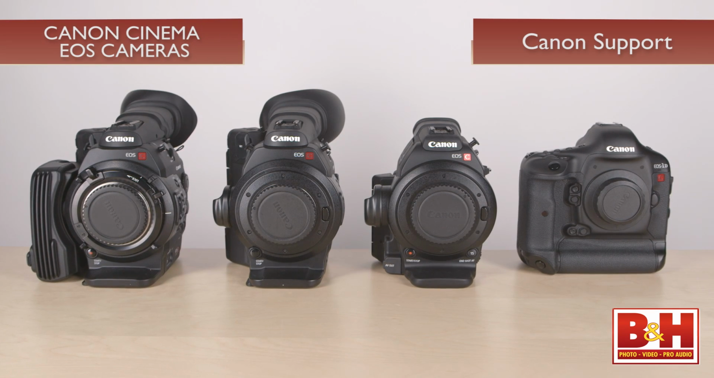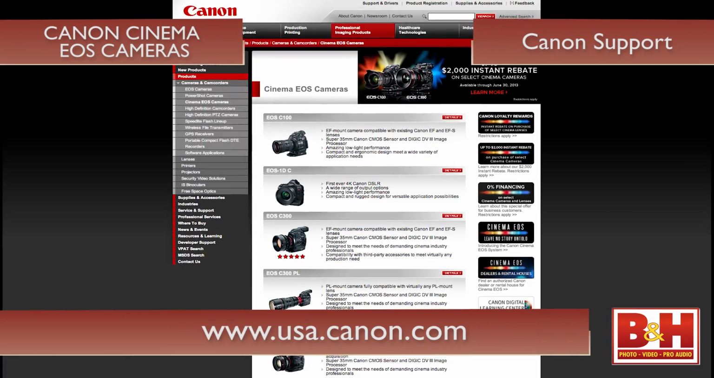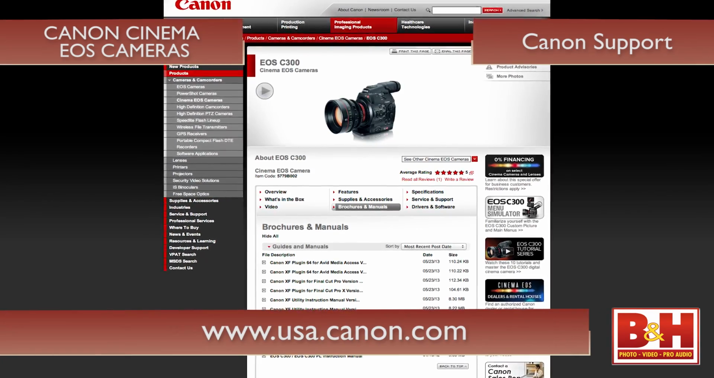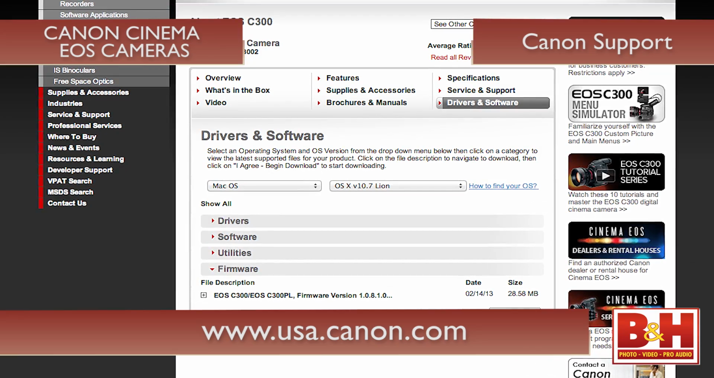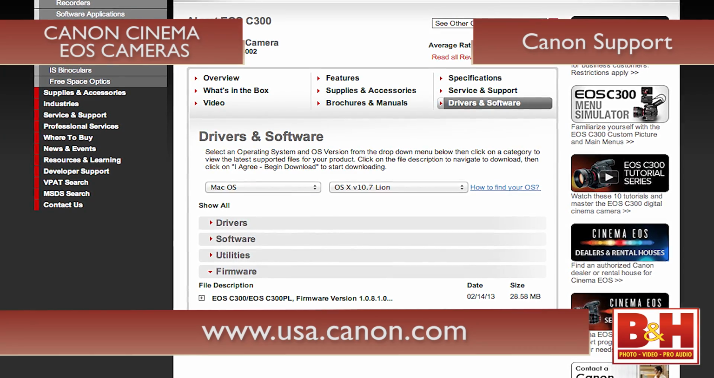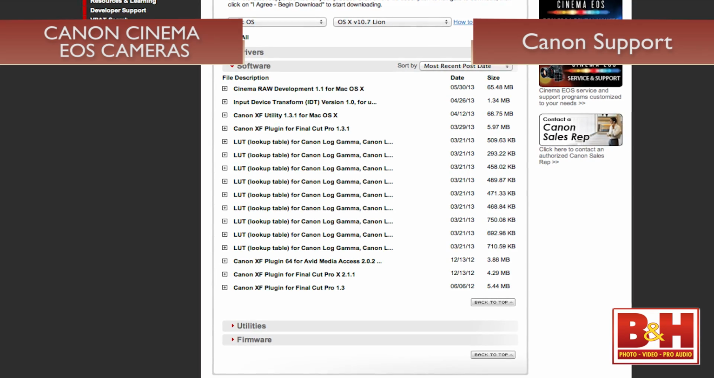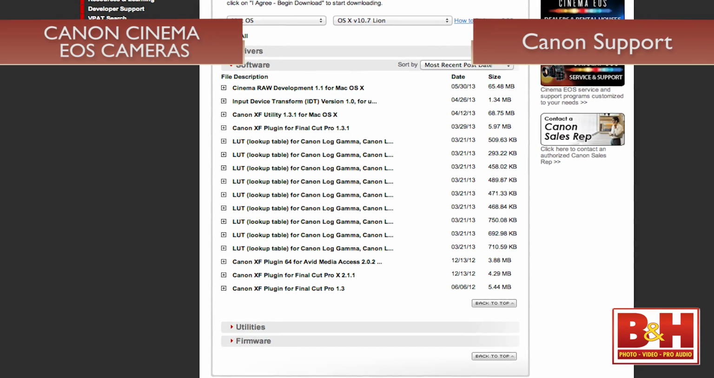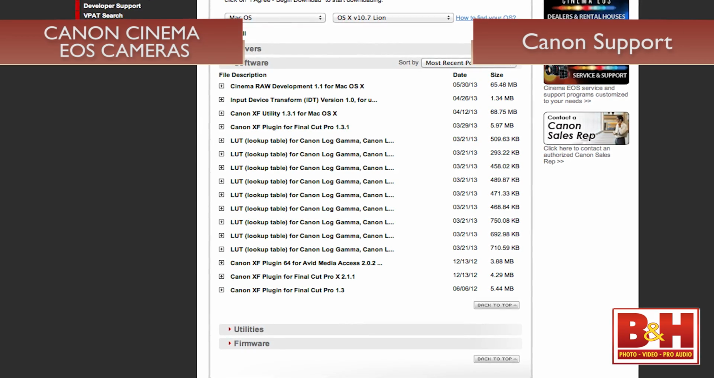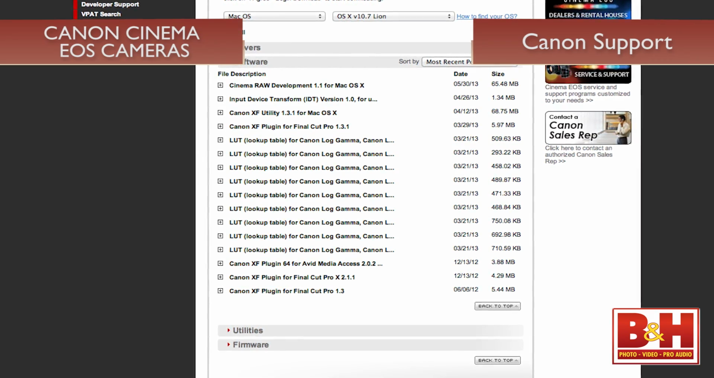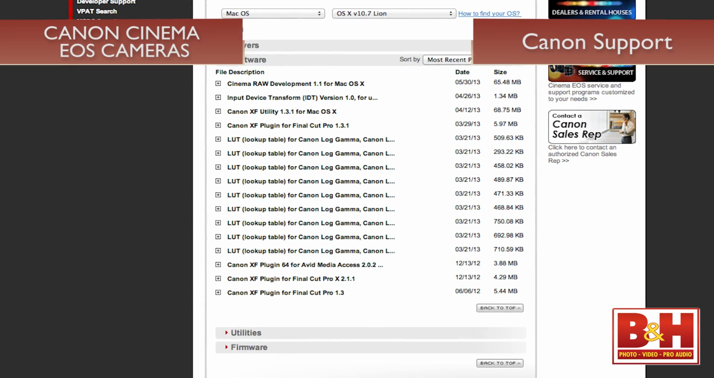Now, Canon's support doesn't end after you purchase one of these Cinema EOS cameras. There's a website, Canon USA, where you can download manuals, free software, Mac or PC, and firmware updates, some of the firmware updates from NAB that I've been mentioning. For instance, you can download a Canon XF utility for importing MXF files. You can download LUTs to convert the Canon Log Gamma to Rec 709 or Cineon or Wide Dynamic Range. You can download a Canon XF plugin for Avid or for Final Cut Pro 10 if you don't already have that.